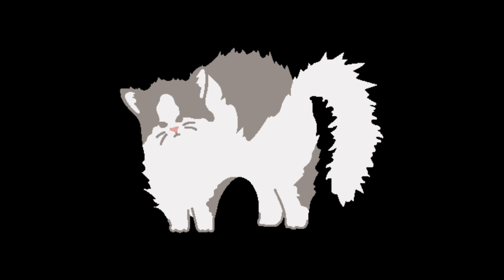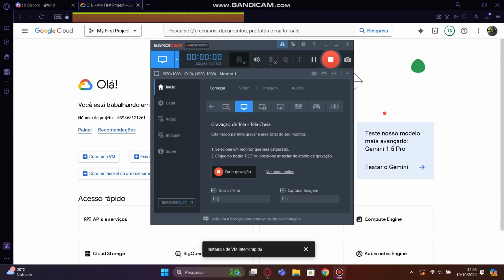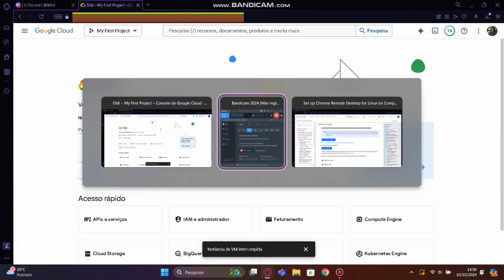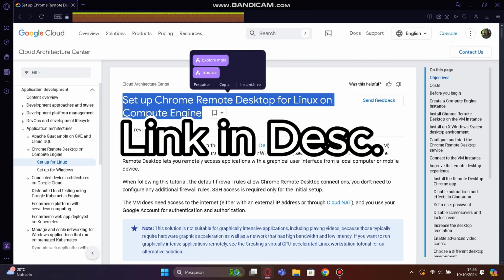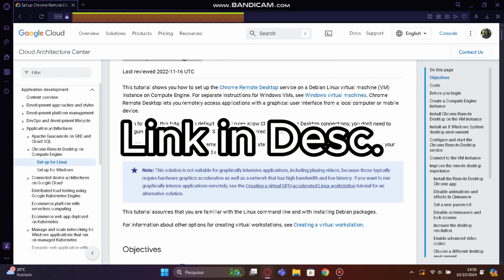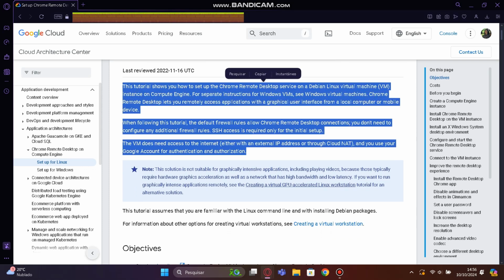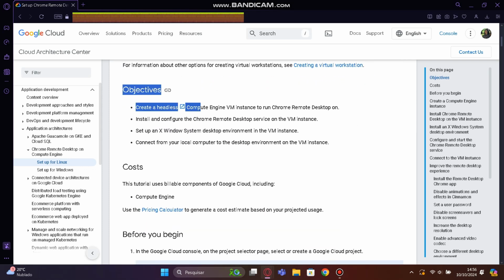Hello. So today I will show how I create the host and to do a server in a Google Chrome virtual machine. So let's go. First you have to open this Google Cloud link I will send to you and follow the steps. It's very simple. I just follow all the steps.